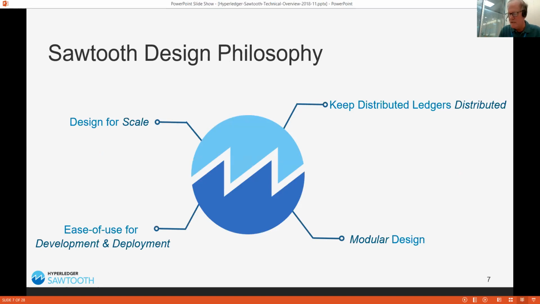Another design choice is ease of use for development and deployment. We support several languages in the SDK and the API, so hopefully a language that would be good for your application choice, for your problem set, will be there. Another choice is to keep distributed ledgers distributed. You don't centralize the blockchain. Every node on the Sawtooth blockchain has the same exact copy, same definitive copy of the blockchain and global state.